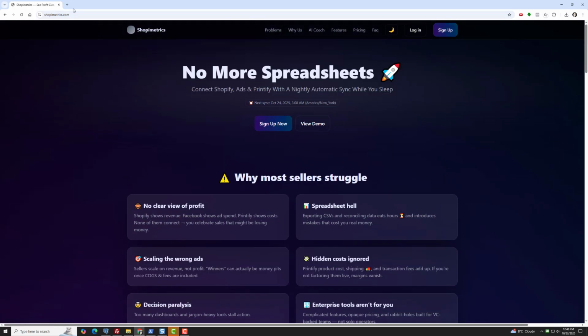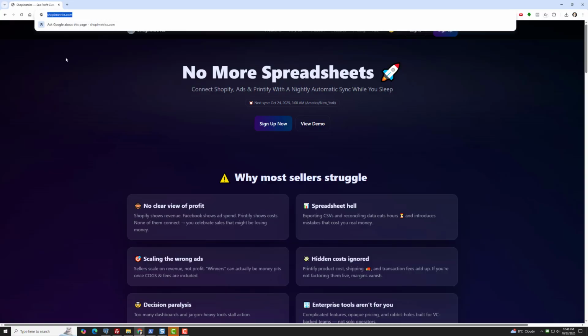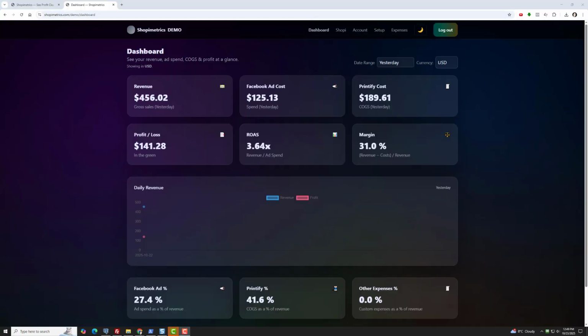Absolutely. Click the view demo button, and then you'll be taken in here. Let me just load this up. I'm going to pause it for 1 second. Okay, here's just some demo data that I'm going to show. So we do have our dashboard. Once you log in, you'll see that Shopee is your AI, your account is there, your setup is there where you enter all your API keys, and there are your expenses as well.